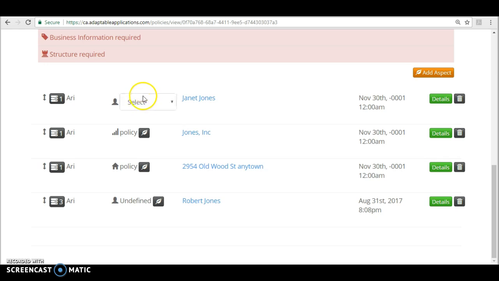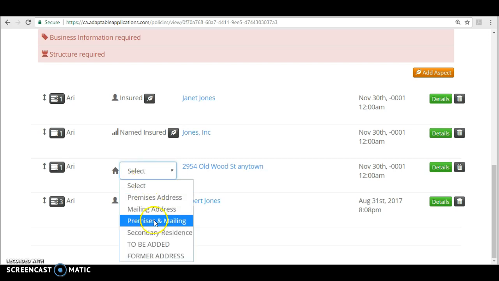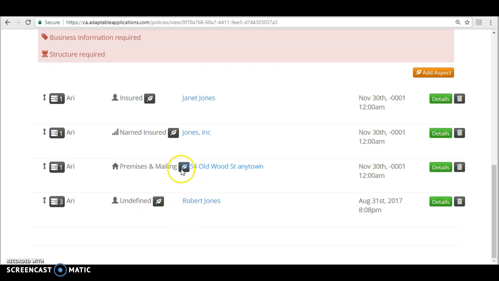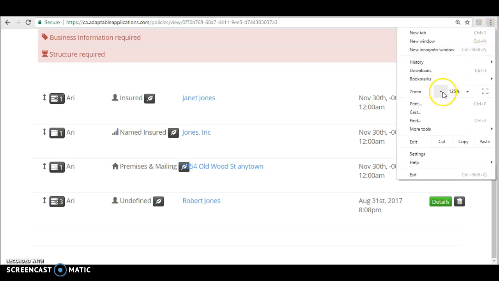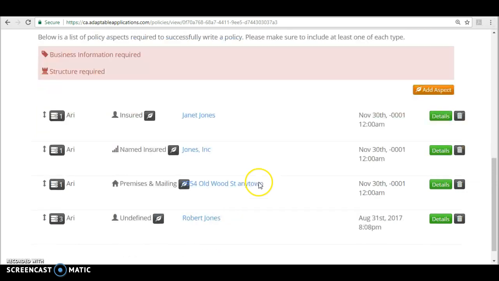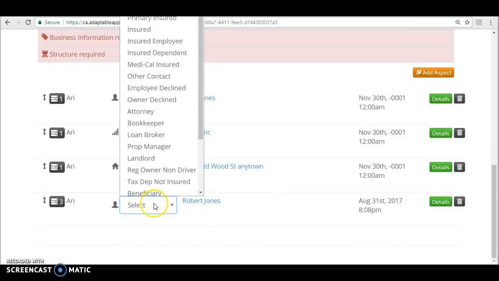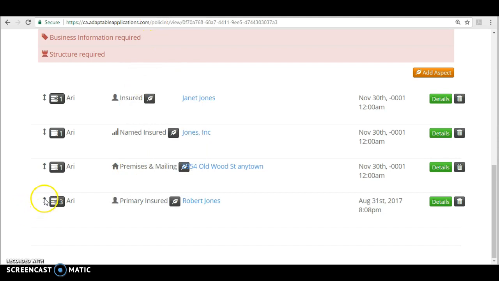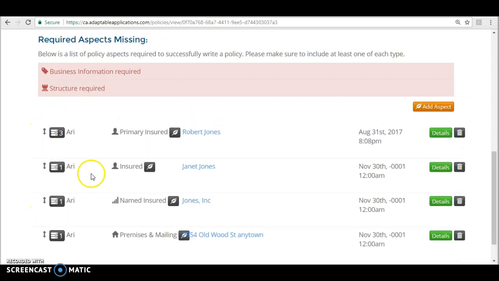Now you can see that you've got Janet Jones as an insured, and this is a named insured, Jones Inc., and this is the premises and mailing address, or maybe it's just the premises address. I have it expanded here, because I like to make it big for the demonstration, so things may overlap, but that's normal. Then we got Robert Jones here. He's the primary insured. There we go. So then I like to reorganize things, get them in the right order.